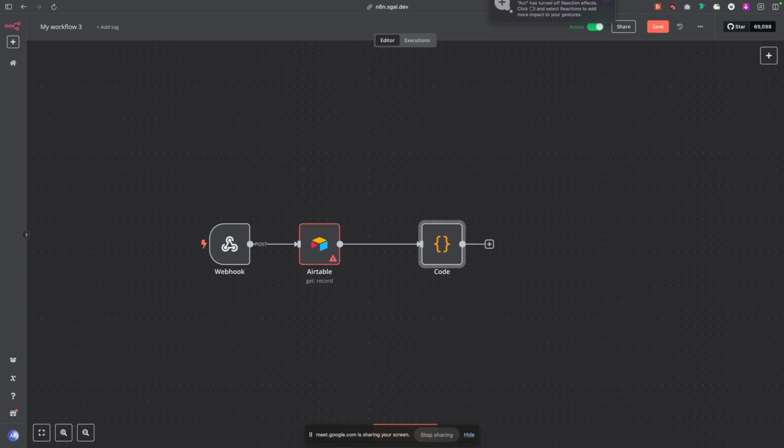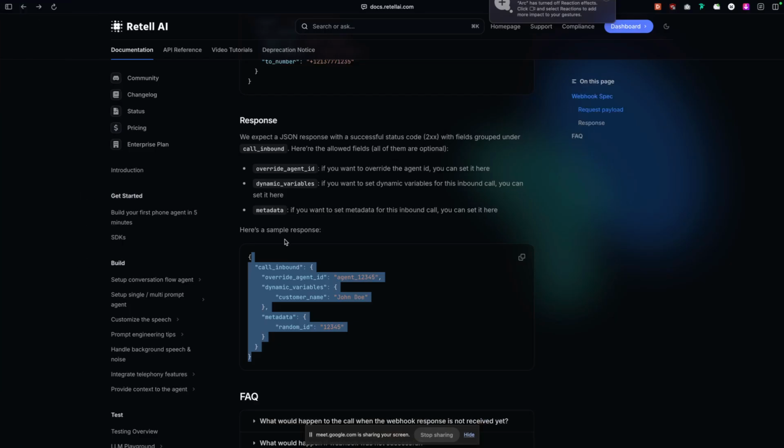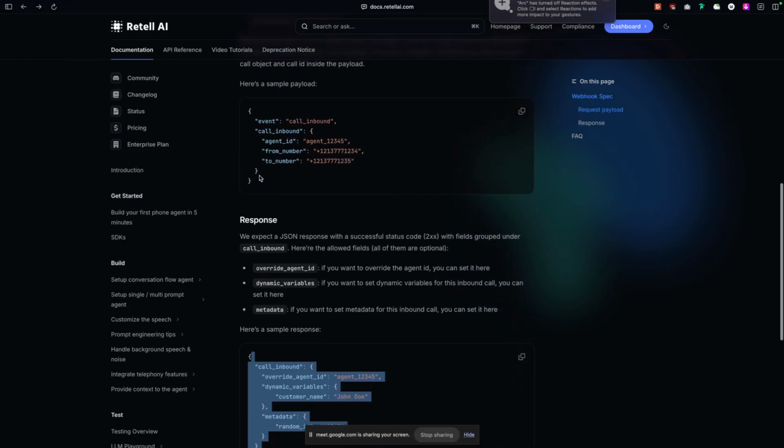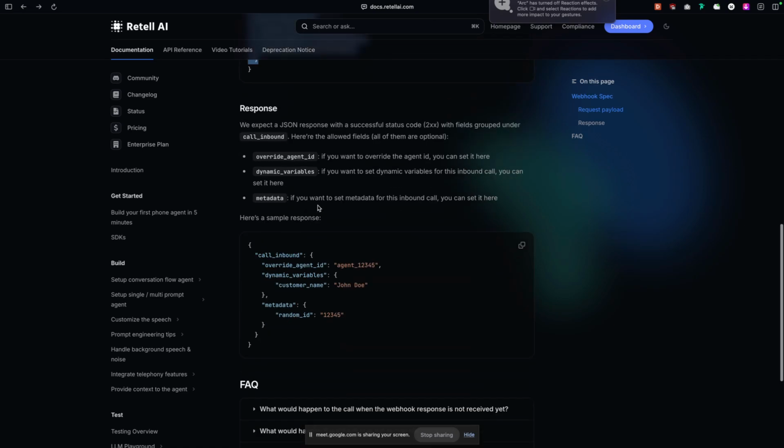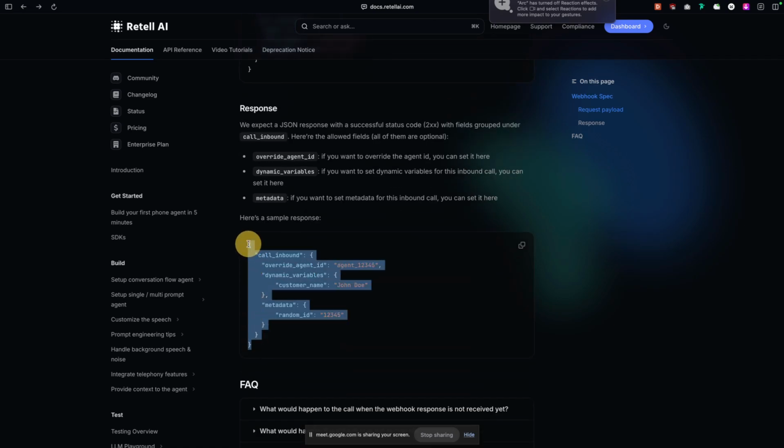Okay, non-technical here. Okay, I see that. Sorry. So the way the information goes back to retail, if we take a look at the documentation: anytime retail sends us this, the agent ID, the phone number, and all that stuff, we need to reply back with this information.